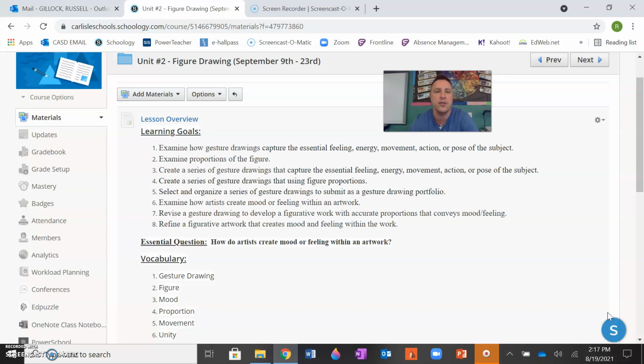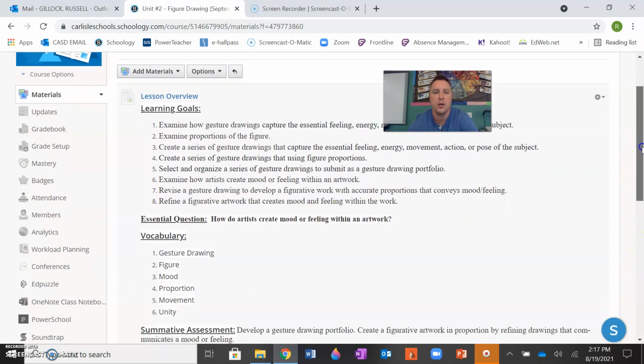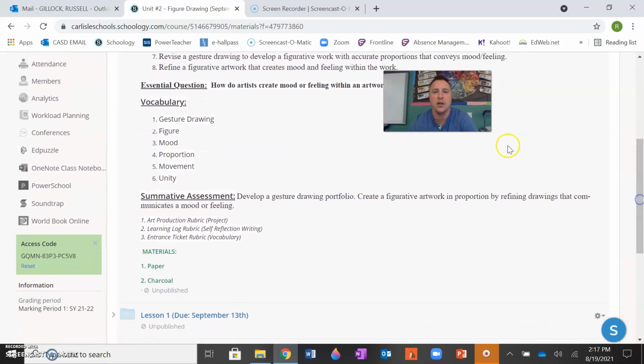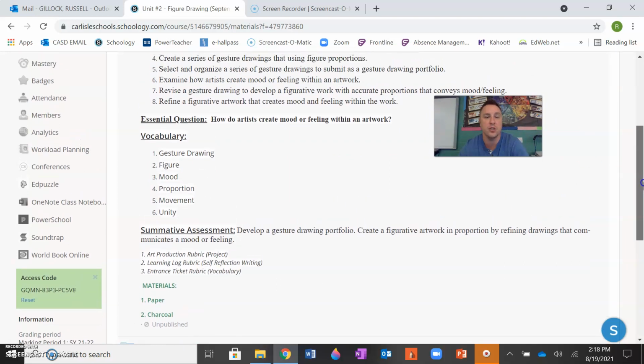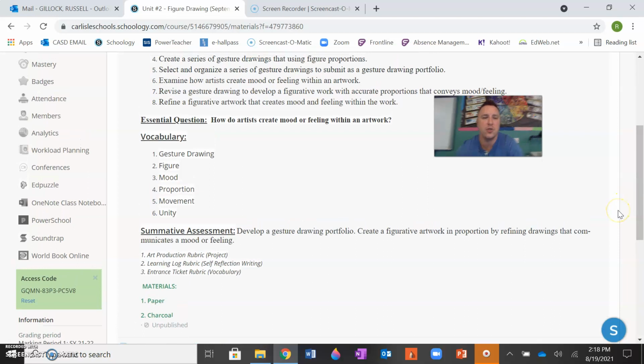So it's a lot of individual steps, but we'll just be doing these one by one to get to that final product. Your essential question is, how do artists create mood or feeling within an artwork? We'll be discussing that each day with each unit. Your vocabulary words, as usual, you have 6. You have gesture drawing, figure, mood, proportion, movement, and unity.